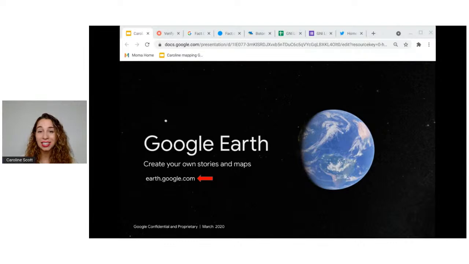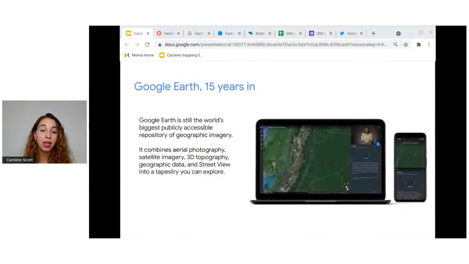So it's always worth heading to Google Earth if you found an image and you want to find the location, or if you found something on a map that you want to dig deeper into. Head over to Google Earth and you can see some imagery on there. If we do have that in the bank, then you'll be able to see it there on Google Earth. It is still the world's biggest publicly accessible repository of geographic imagery. Okay, so as I say, it's worth checking out if you want to verify or even cross-reference.